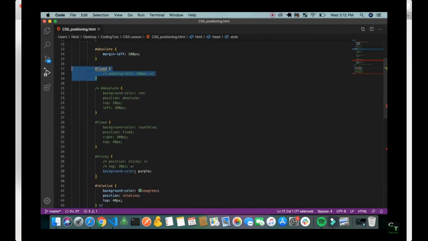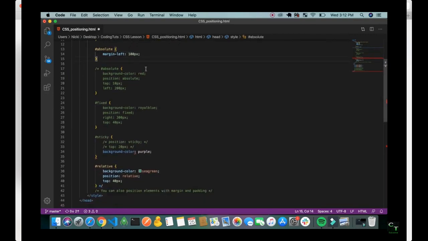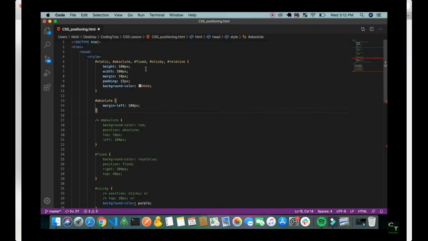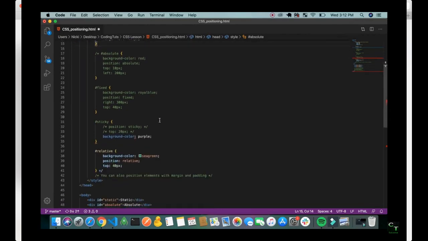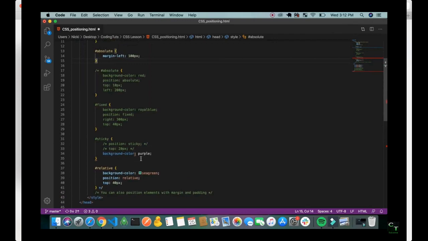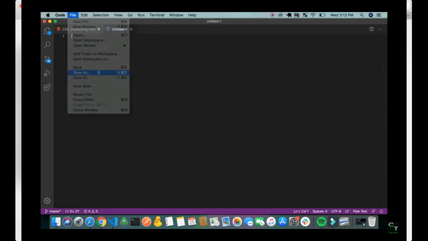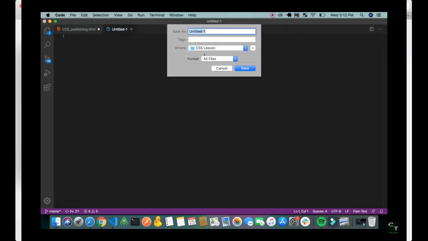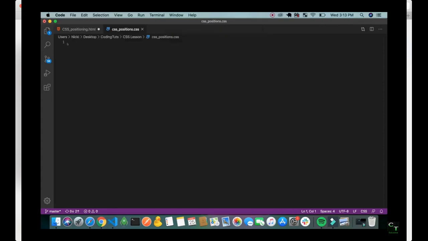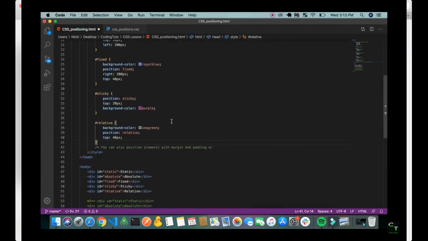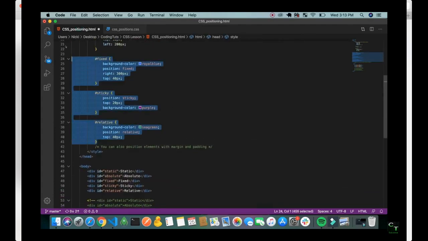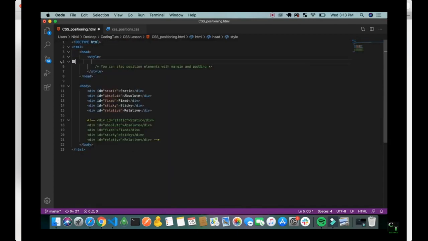Another thing I'm going to go over is a separate CSS page and linking that to the HTML page. So I'll do that right now. Save this as CSS. What I'll do is cut this out.